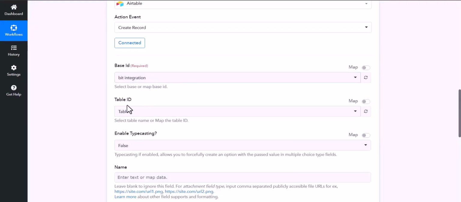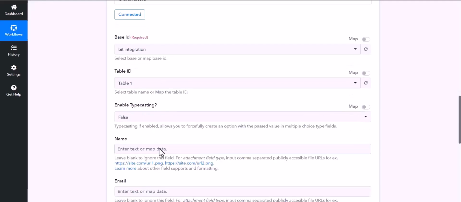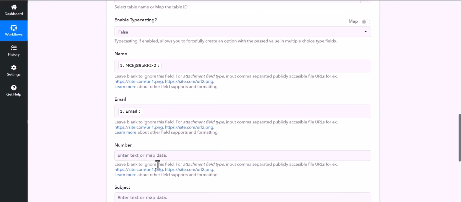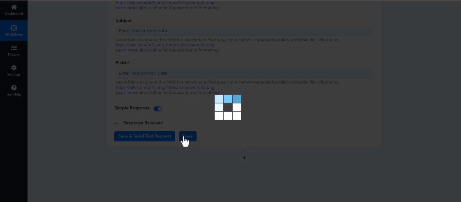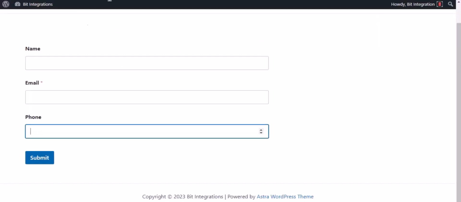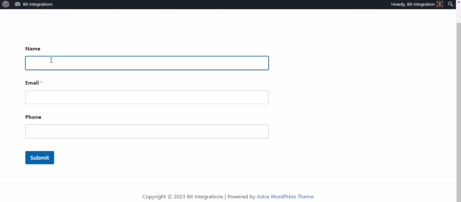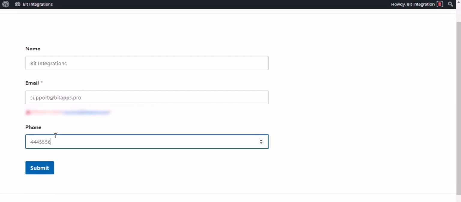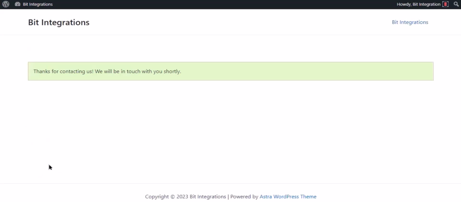Map the respective fields. Save. Now go to your form and type some information and submit the form. The form is successfully submitted.